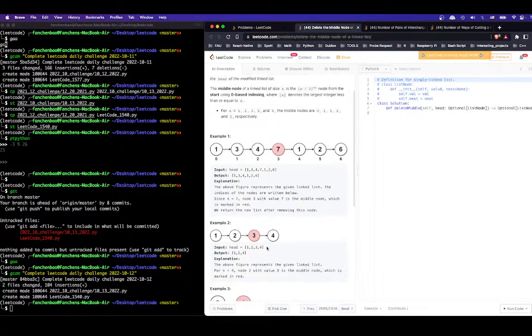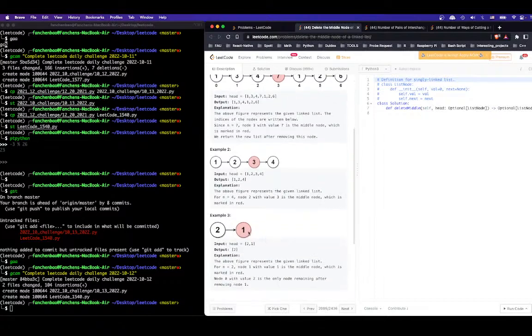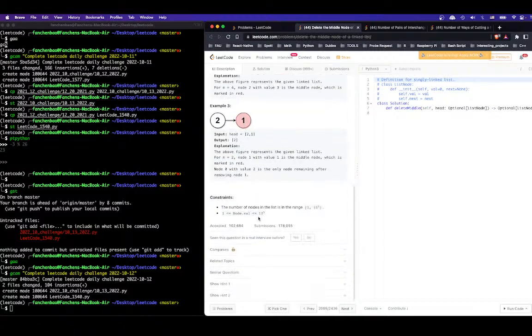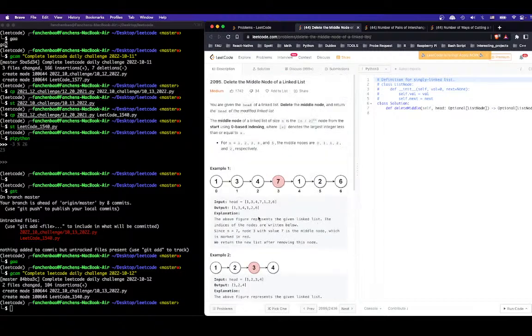And 2 divided by 2 is 1. So 0, 1. We'll remove this. Okay. So, two pointers.